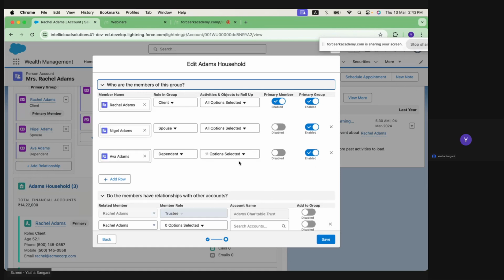On the screen, we have seen that we have three members, Rachel, Nigel, and Eva. But if you have listened, I told that the financial data of only Rachel and Nigel Adams are summarized to Adams household, not Eva Adams. I'll tell you the reason. There are three fields here. This field defines the role of that member in the group. Here, Rachel Adam is a client, Nigel Adam acts as a spouse, and Eva Adam acts as a dependent.